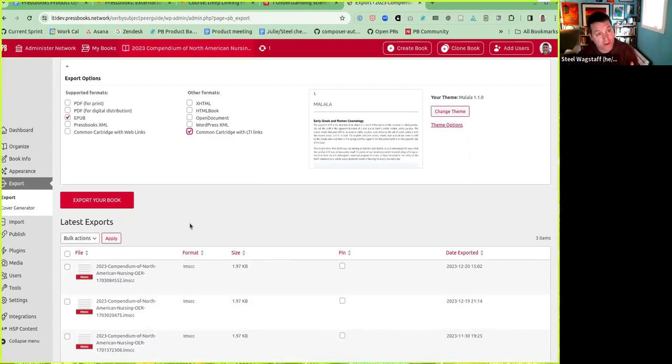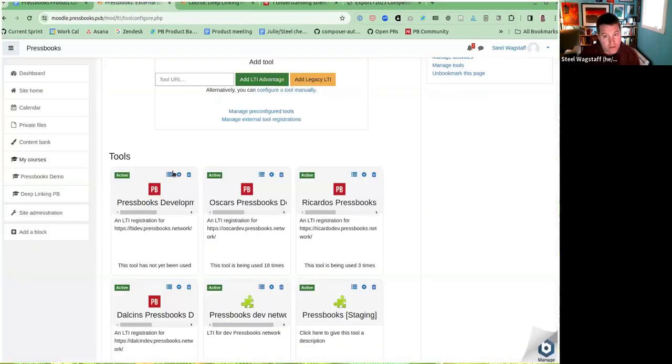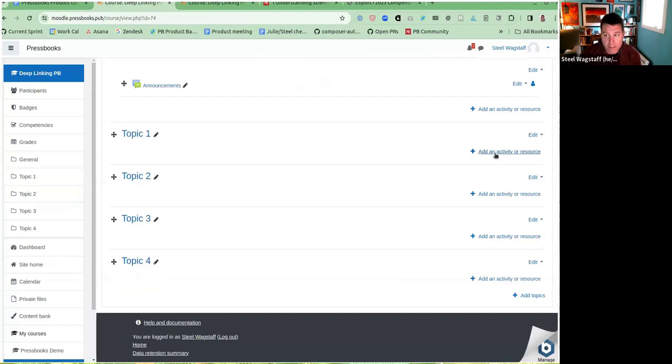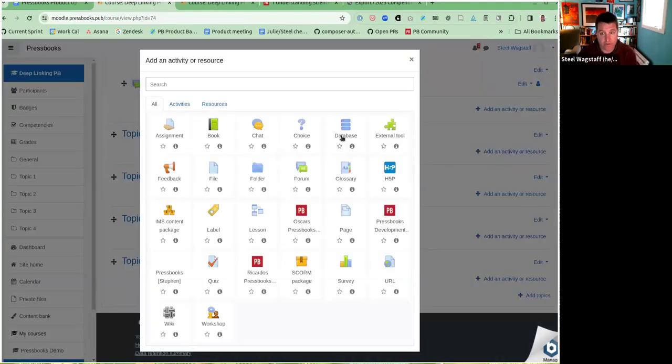But there is a smoother and even easier process for instructors that will now be supported. It's called deep linking, and I'll show you in Moodle what this looks like. I have an empty course in Moodle. I've turned editing on for the course, and here I'm going to click add an activity or resource. From this list of choices, you'll see there's a new Pressbooks tool. This was the LTI tool that I registered earlier.